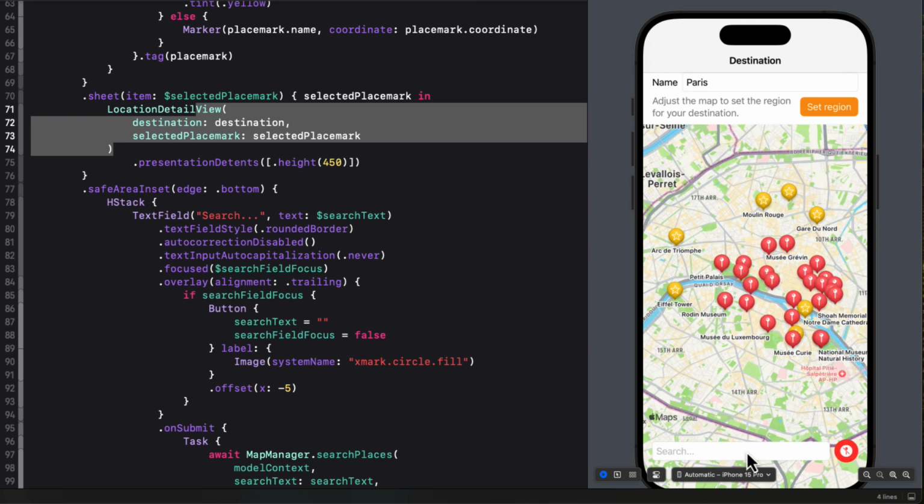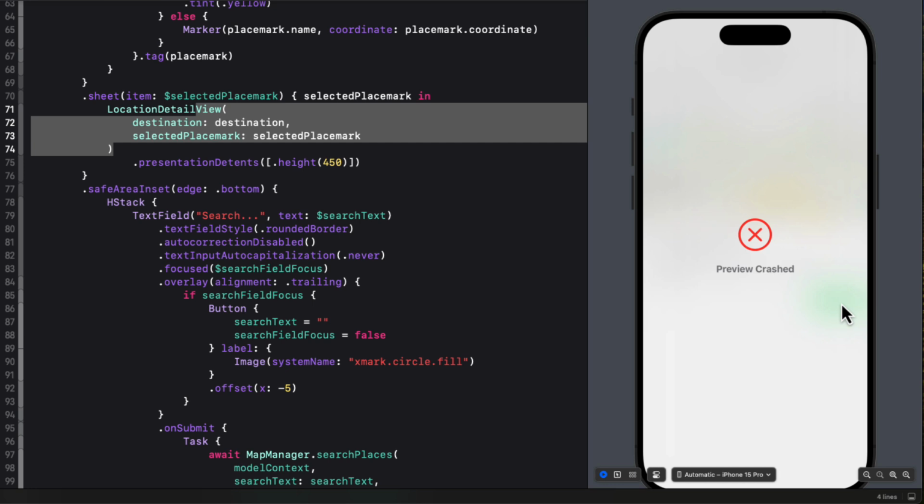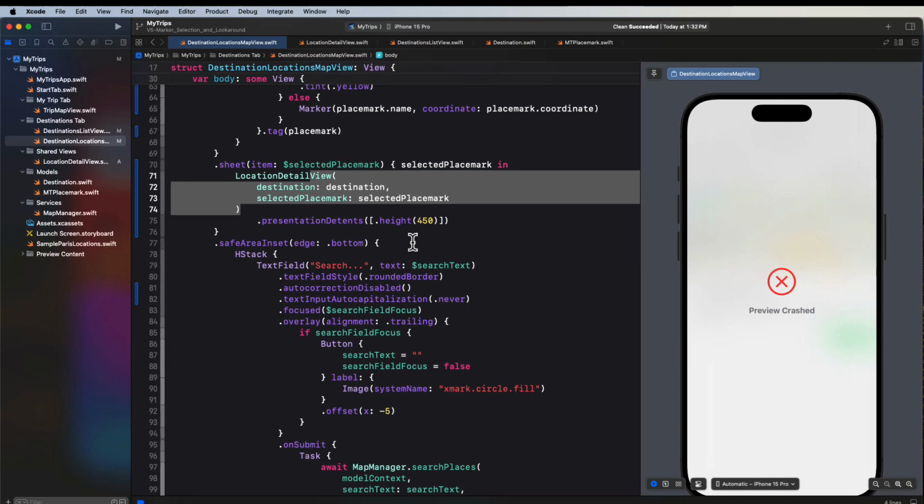I'm going to search for museums. Let me select this one, and the view appears with the add button. So let me tap on the add button. Well, for some reason, my preview crashes, and to be honest with you, right now I don't know why. If I can figure this out, I'll provide an update in a subsequent video.